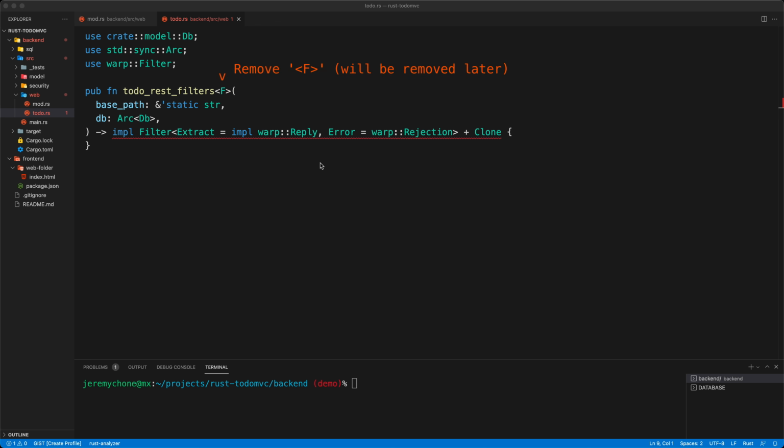So the way that warp works is that you compose your filters and you can have custom filters that extract some data, such that it can give it to your router function. And we're going to see how it works. But first, we are going to create a couple of custom filter utilities that we are going to use in our to-do REST filters. So for example, let's create a code section for our filter utils, and we will move it to some other places later.